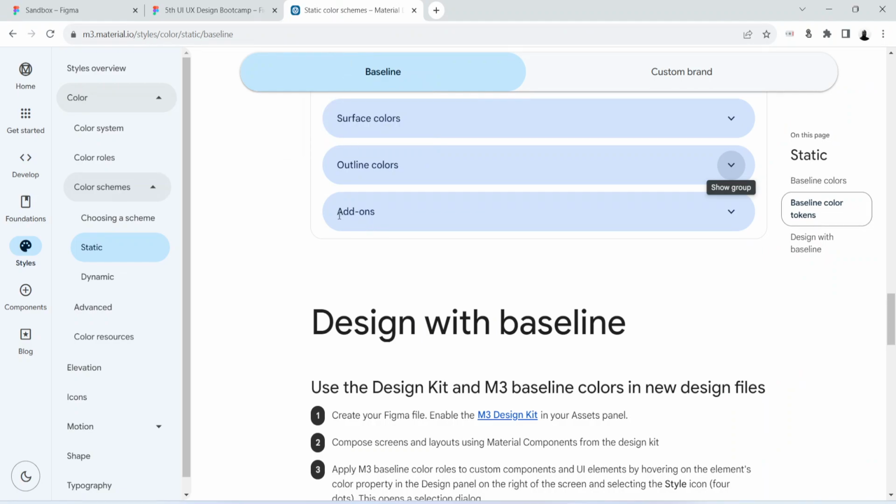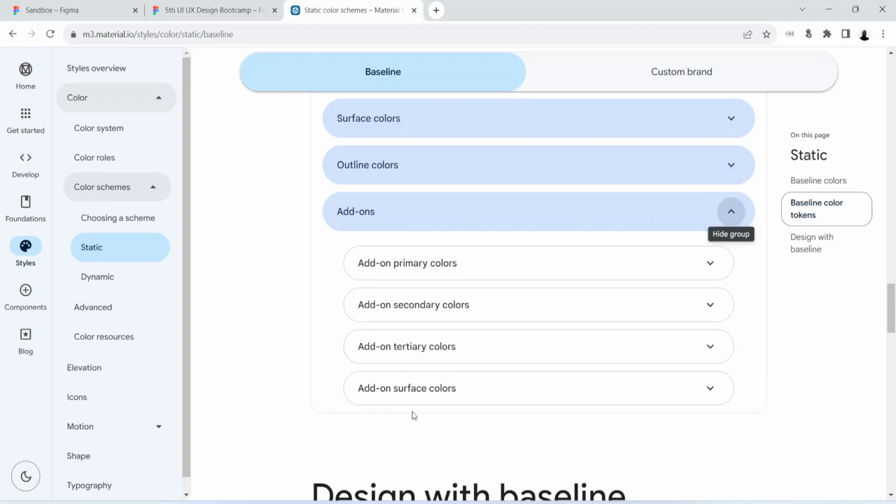So Google added this new set of color rows called add-ons. Add-ons are just there to build your options, like additional color rows to work with while designing. If you expand add-ons, you'd see we have 4 categories under add-ons: add-on primary colors, add-on secondary colors, additional tertiary color rows, and additional surface color rows. That's just what these add-ons stand for.